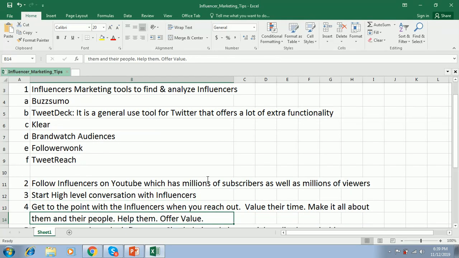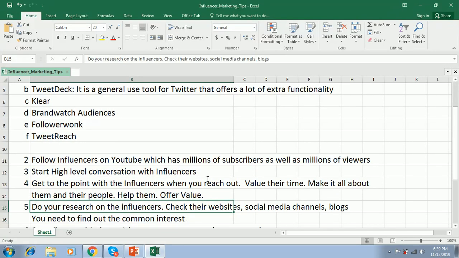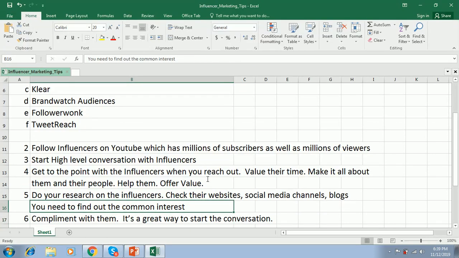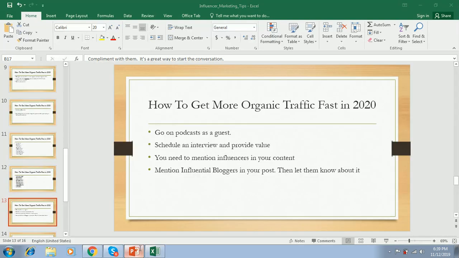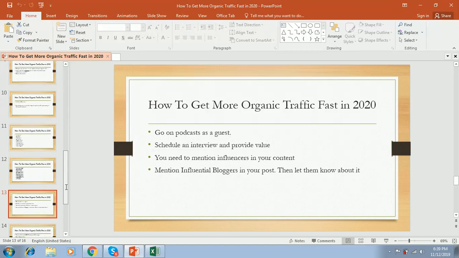You need to start a high level conversation with influencers. You have to get to the point when you reach out. You have to value their time. You have to make it all about them and their people, help them, offer value. You have to do your research on the influencers. You have to check their website, social media channels, and blogs. You need to find out the common interest. Then you have to compliment them, which is a great way to start the conversation. Clear?